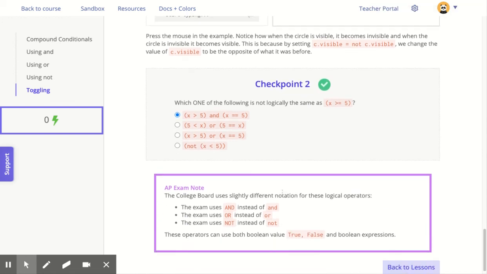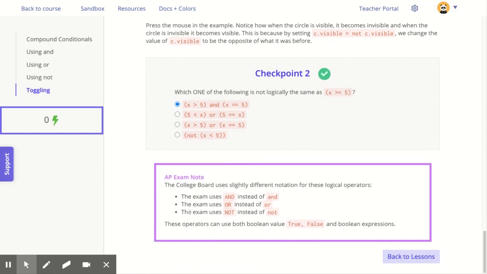Okay. Now, a couple things to note, which we will be talking about more in the future. The AP exam is going to use and, or, and not, but it's just going to be all caps AND, OR, and NOT, right? These are all Boolean values, right? Boolean means either true or false.